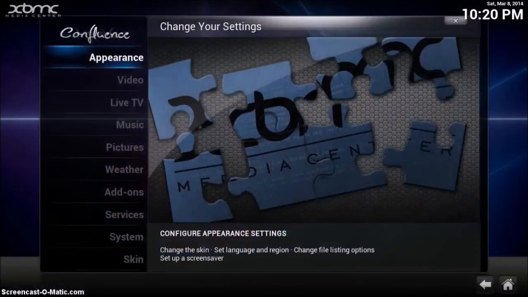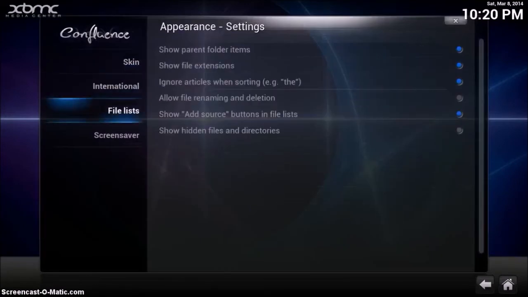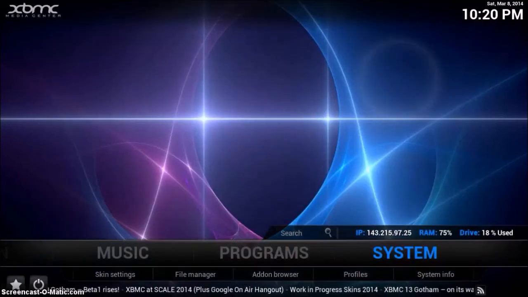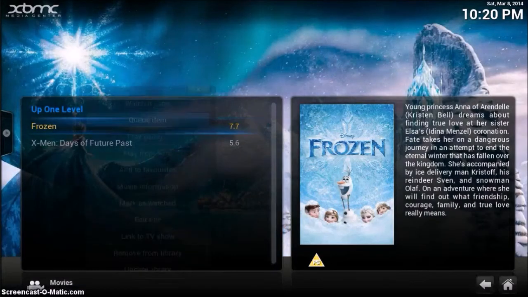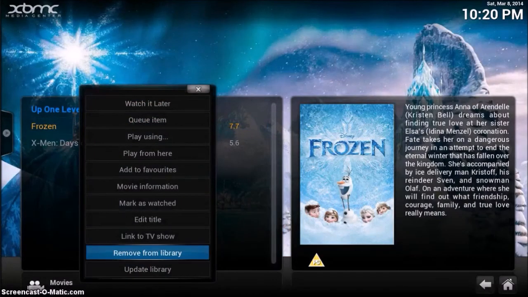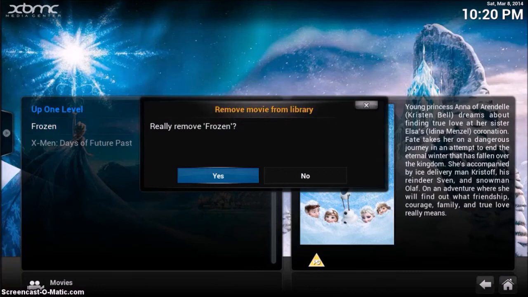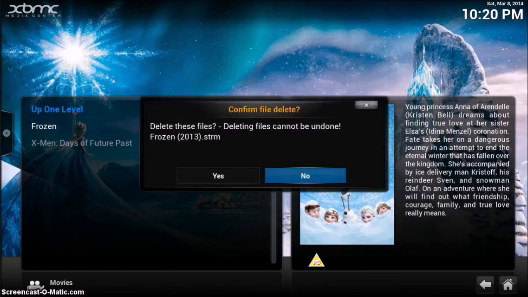So how do you delete something from your library? It's pretty much the same thing, but you have to enable a setting, which is you go into System, Appearance, File List, and allow file renaming and deletions, and enable that. And now, when you go back into Movies, and you want to delete Frozen, and you go to remove from library, same thing comes up, really remove Frozen, and you hit yes.